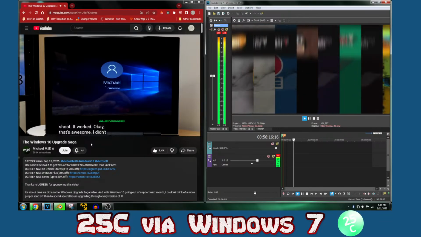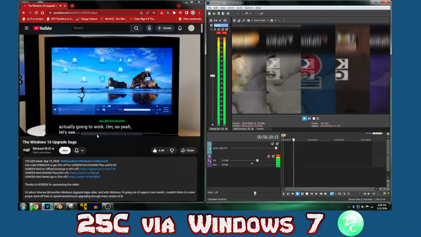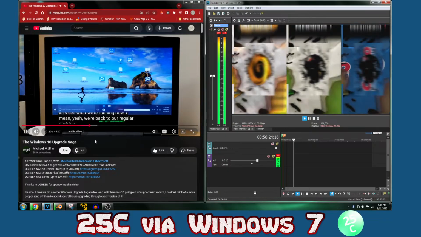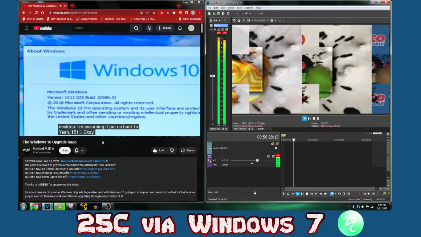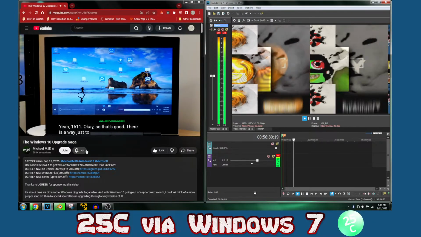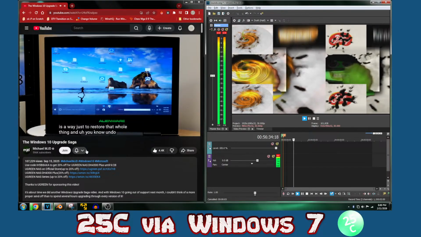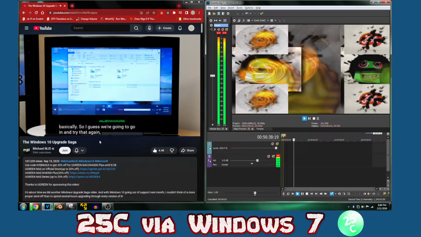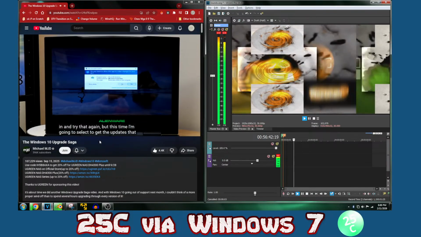That's awesome. I didn't think that was actually going to work. So yeah, let's see what we're running now. I mean, yeah, we're back to our regular desktop. I'm assuming it put us back to 1511. Okay, so that's good. There is a way just to restore that whole thing and undo the upgrade, basically. So I guess we're going to go in and try that again, but this time I'm going to select to get the updates that it wanted.